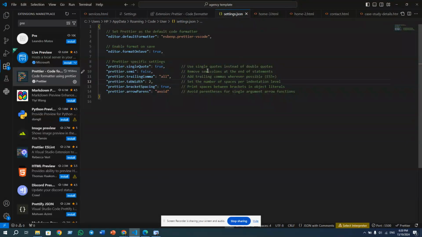And I already set it to use single quotes instead of double quotes, and remove semicolons at the end of statements. Prettier semi false, and prettier trailing comma, like trailing commas where possible, es5. Then set the number of spaces per indentation level, then print spaces between brackets in object literals, then avoid parentheses for single argument arrow functions. Every single function and every single command uses these Prettier-specific settings.